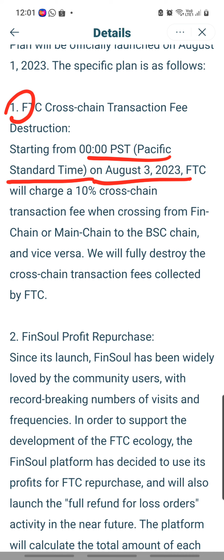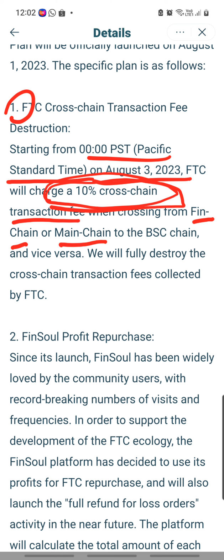Starting from this time at Pacific Standard Time on August 3rd, 2023, FTC will charge a 10% cross-chain transaction fee when crossing from fin chain or main chain to the BSC chain.